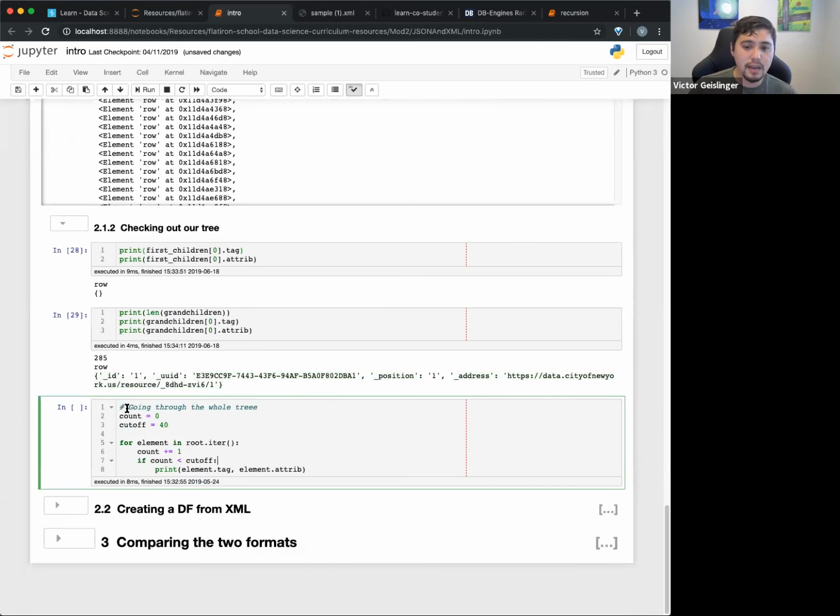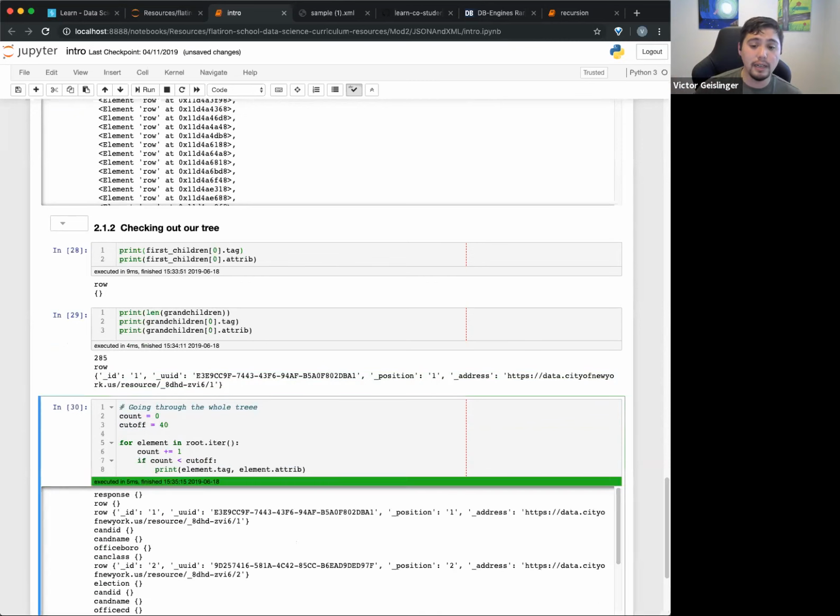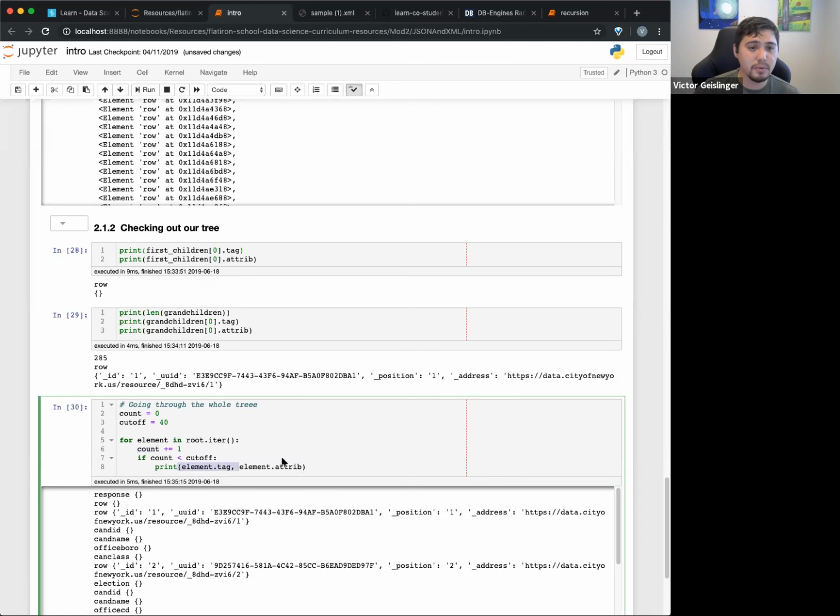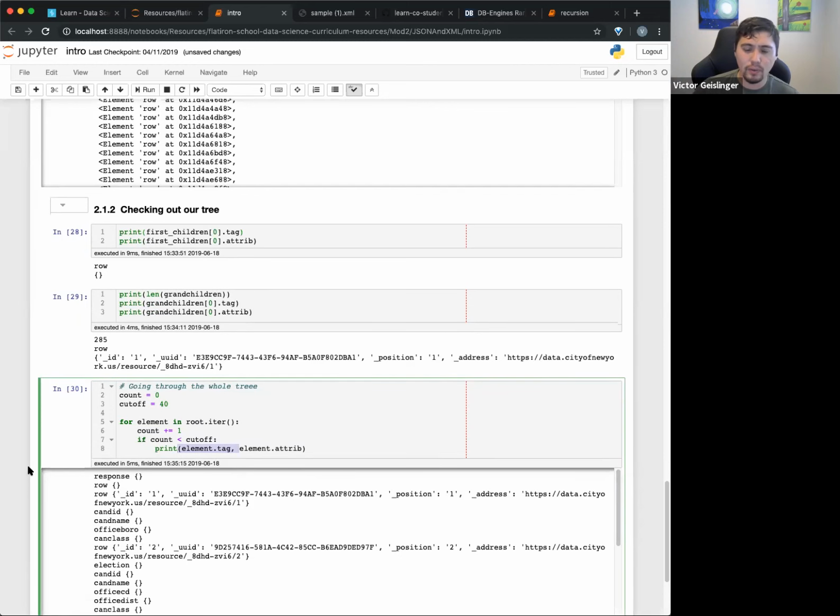Okay, and you can see here, I can go through the whole tree. For example, I'm just going to go 0 to 40, basically going through 40 different children. I can say, go ahead and go for each element in the root, go through each part, going as deep as possible, and we're going to print out each element and attribute. I think this actually comes from the curriculum, so just know you'll see this again.